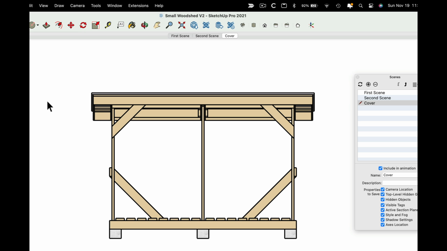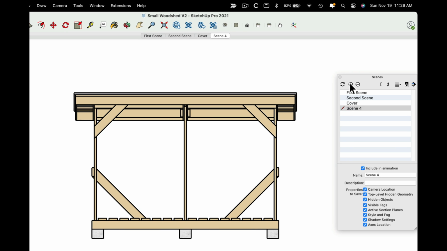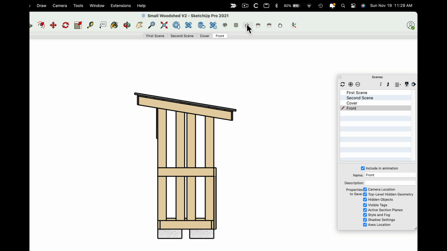Then create a new scene with the plus sign. Scenes in the model will become views in the drawing. I can rename this scene to something that's more descriptive than just Scene 4. I'll call it Front.